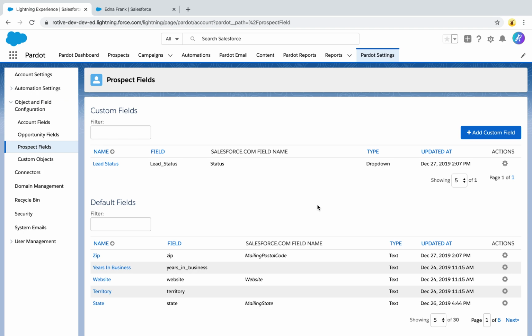So prospect records in Pardot connect to either contacts or leads within Salesforce. It doesn't make a difference. And any of these prospect fields right here, Pardot can write to them as well as read them. And that's unique with prospect fields. When it comes to account fields or opportunity fields or anything we add through the custom object integration, Pardot cannot write to those records. It can just read that data.